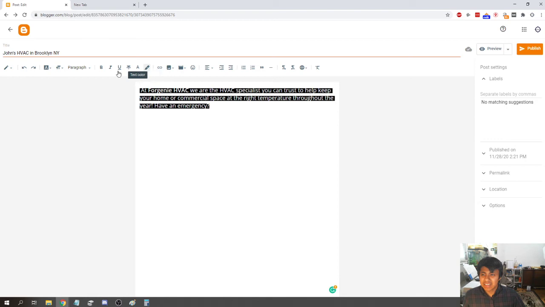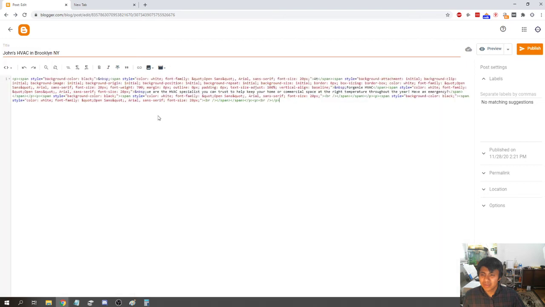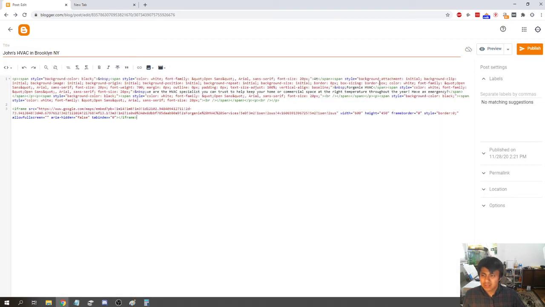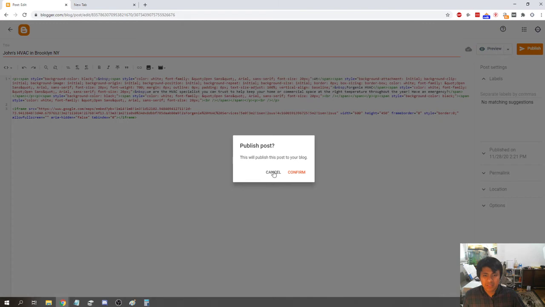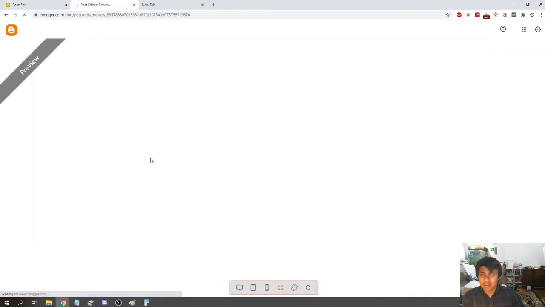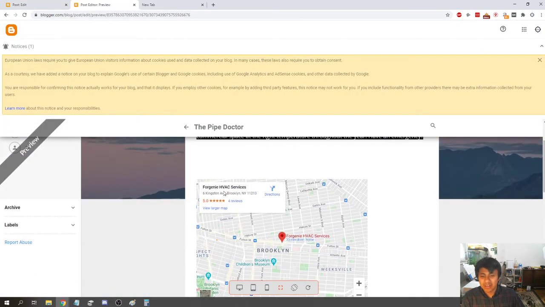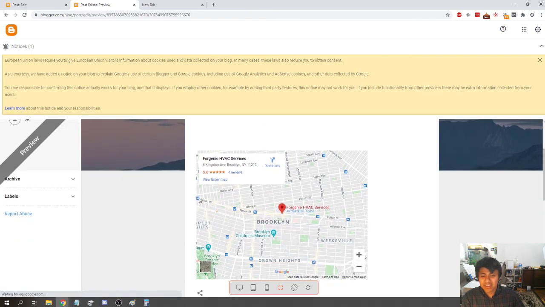Let's see if I remember exactly how to do this. Give me 1 second. I apologize for this. HTML view, paste that in, publish, and if you click preview, the map probably won't be here. Oh, okay, well, it actually is here. Awesome. So now you have an embed of your map.